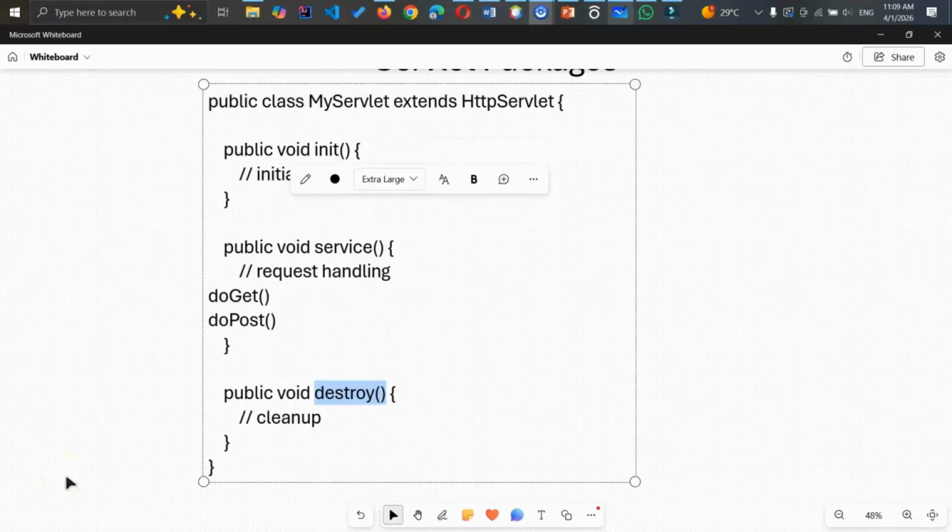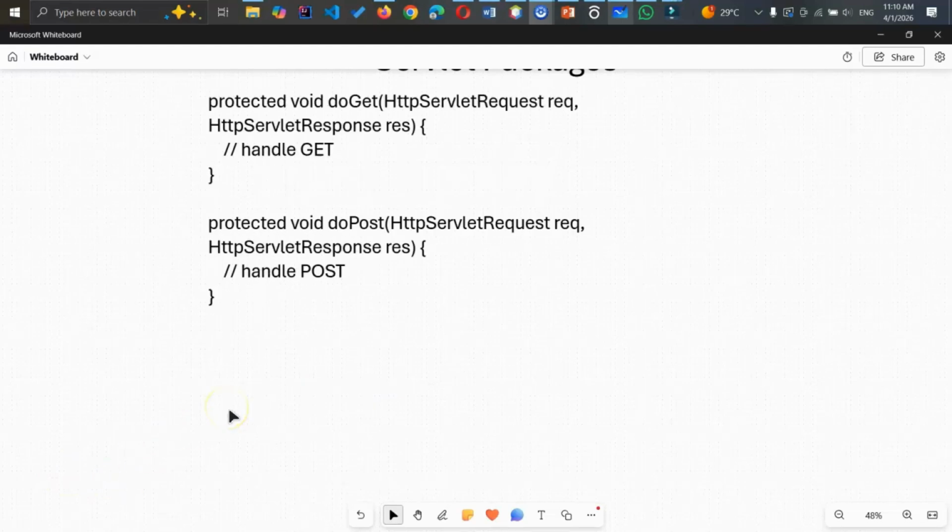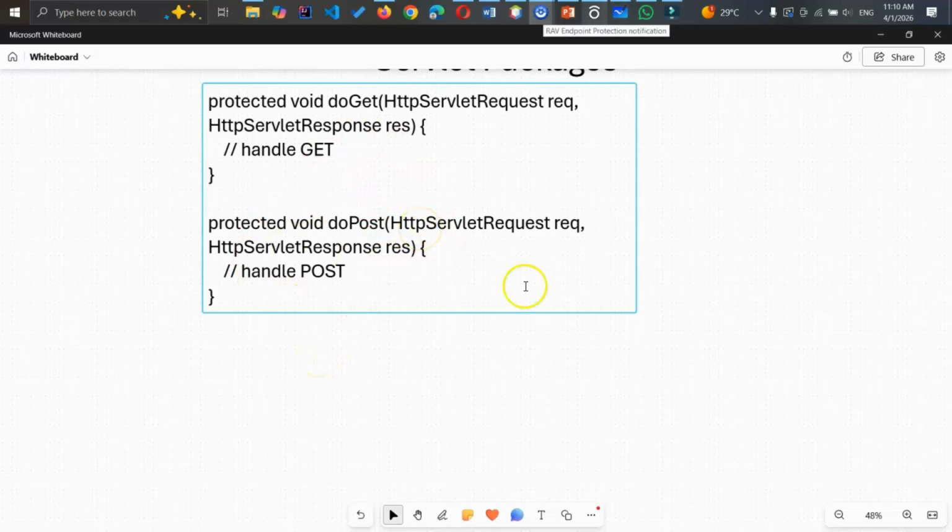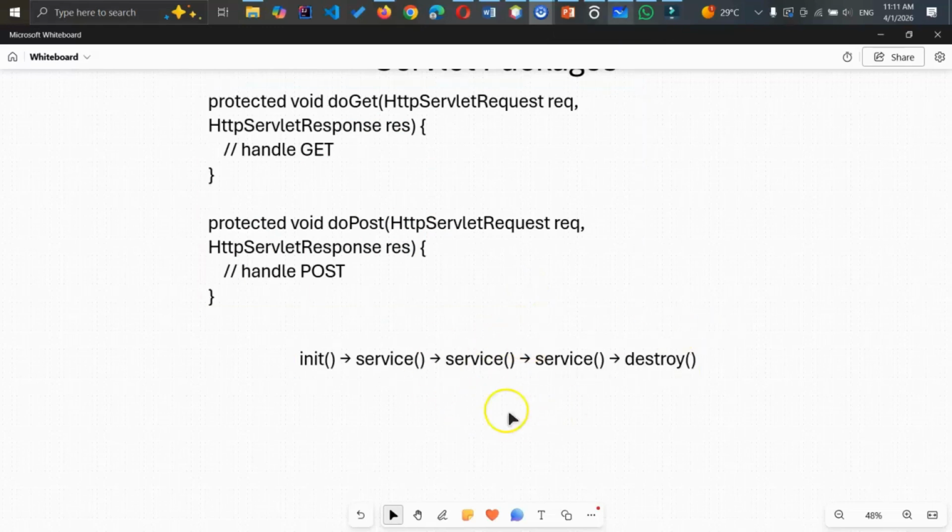Free resources, right? We usually don't override the service method directly. Instead, we use these methods, and Java automatically calls them for us. We can represent it like this: initialized once, serves many requests, and destroyed once.